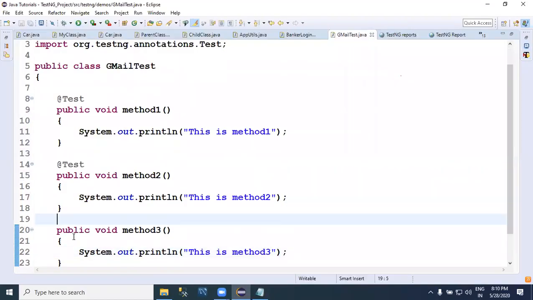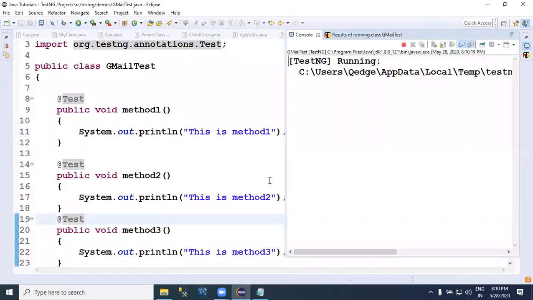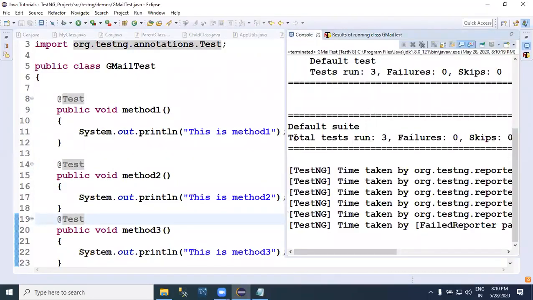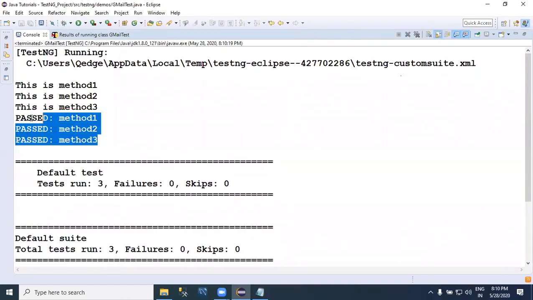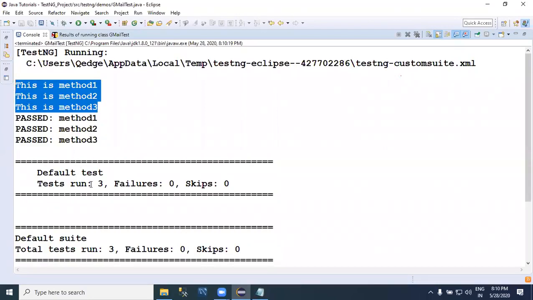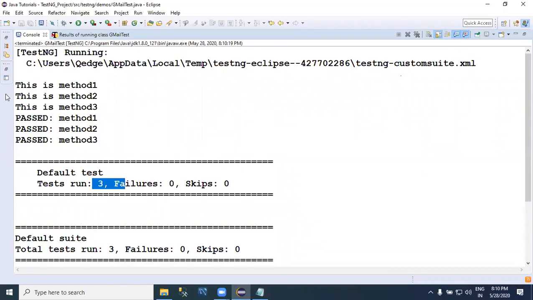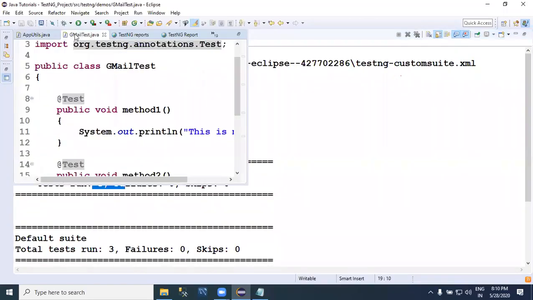Oh, I have to configure this using the @test annotation. I'm running this. Please observe the output. The three methods are executed. Right, now you answer my question.